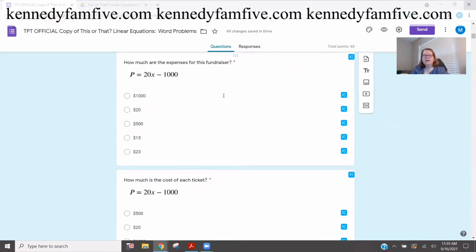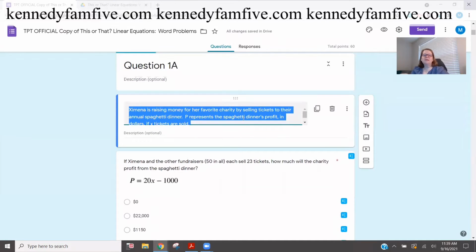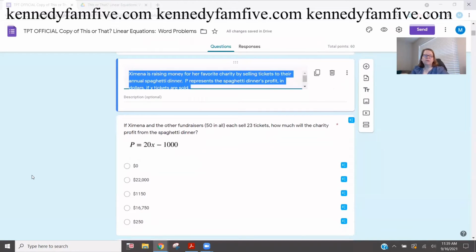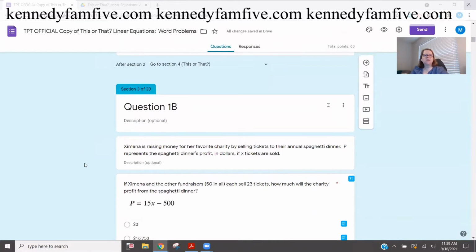Then for this, I have 3 questions. So I just kept hitting this little plus sign that says add question in the same section. I wanted these 3 questions to all be based on this idea. And so that's how I set it up. But I've also done them where I just had 1 question for each, like 1A had 1 question, 1B had 1 question. And so let me show you.